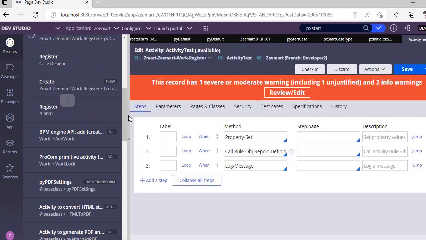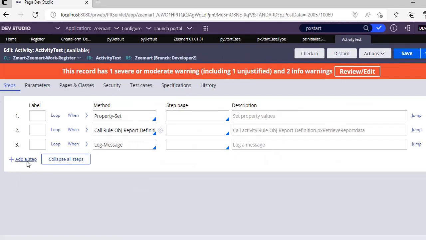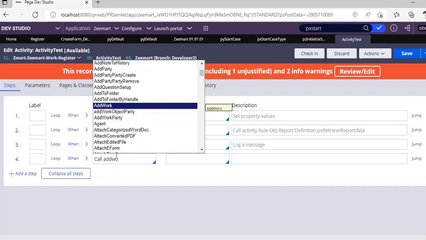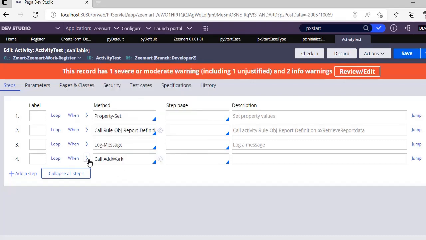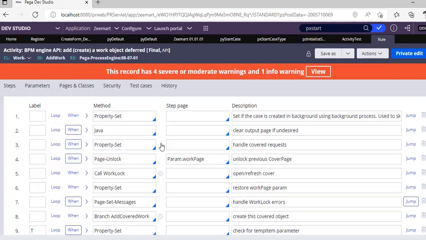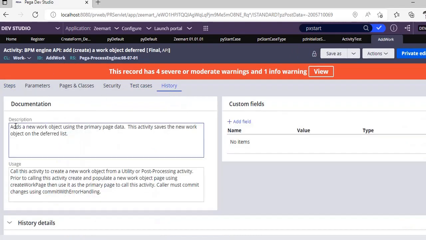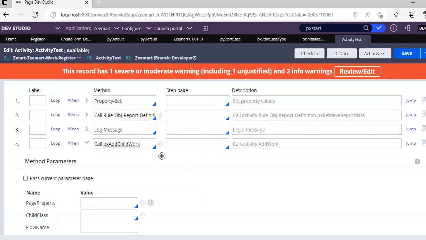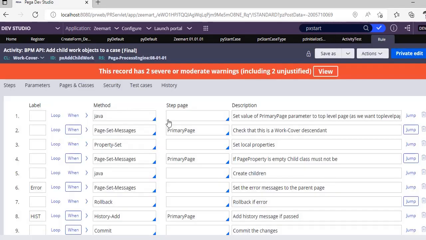So if I go to an activity here, work, see, and it would be having many parameters like what is our cover page, what is our folder key, and what are the parameters you have to pass. It's good to see the history of the add work. See, it adds a new work object and it saves. pxAddChildWork is to initiate a child case type.